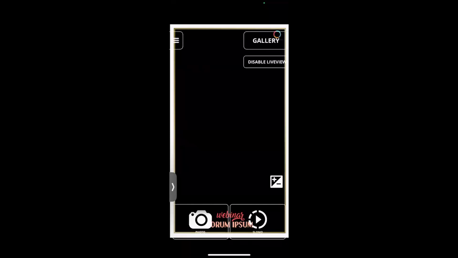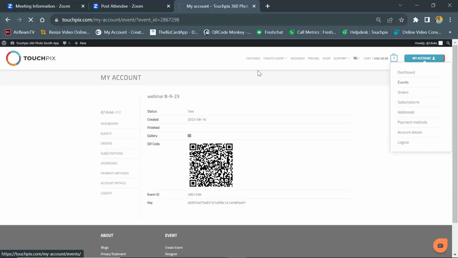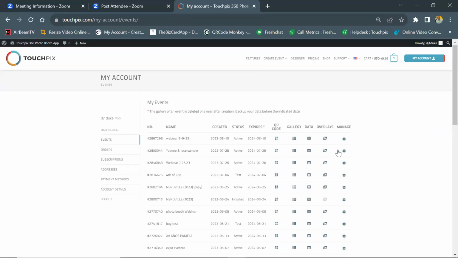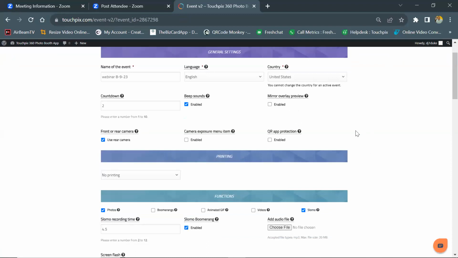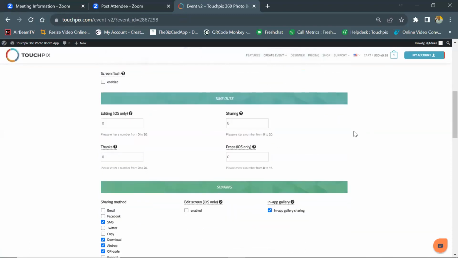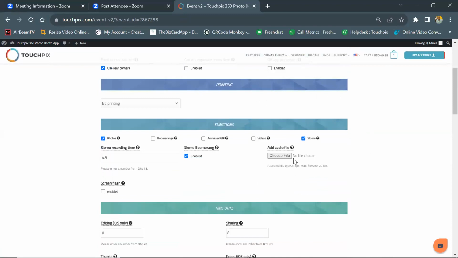Okay, so let's do this. Give me 1 second here. So real quick, the only difference that I did in showing you this is when I created my event. I'm going to go into my event, go into edit, and that's going to allow me to go to the very beginning. The only difference from doing a 360 is 2 steps, and the first is in this section here.